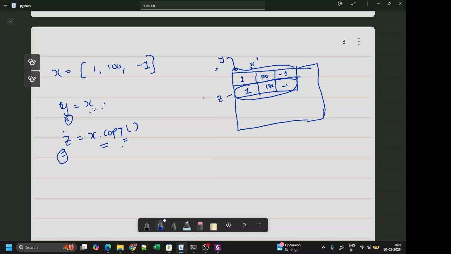So here whatever changes you make in y or in x, it'll make changes in both variables x and y. But here, since you have created a copy of list x, if you make any changes in z, it will not make changes in x, since you have created a duplicate value over here.